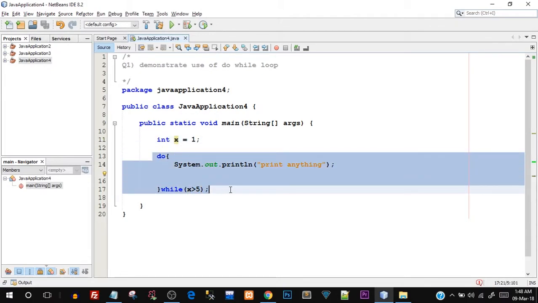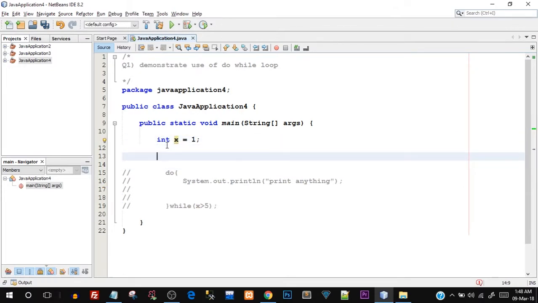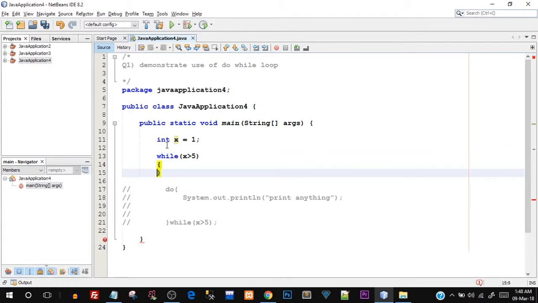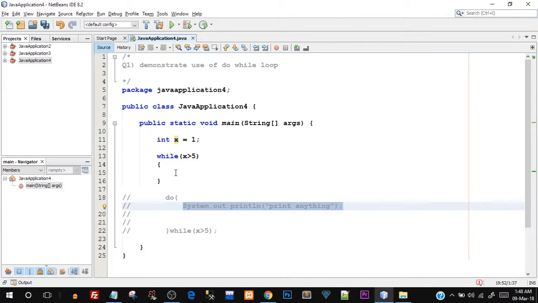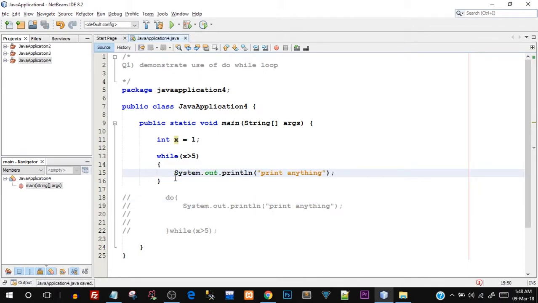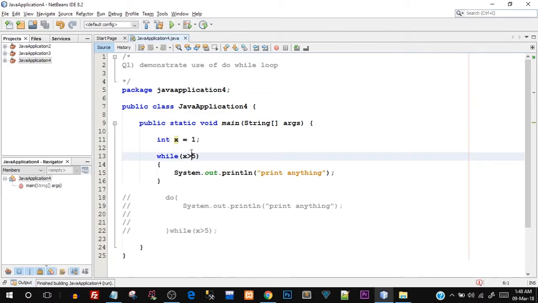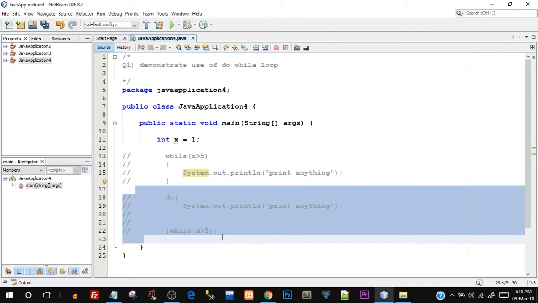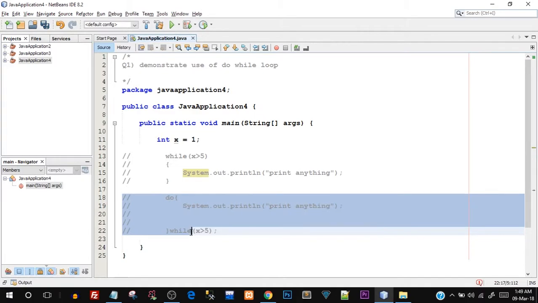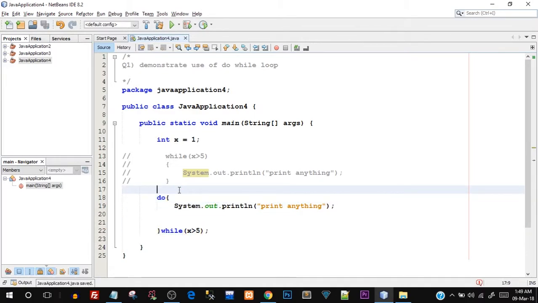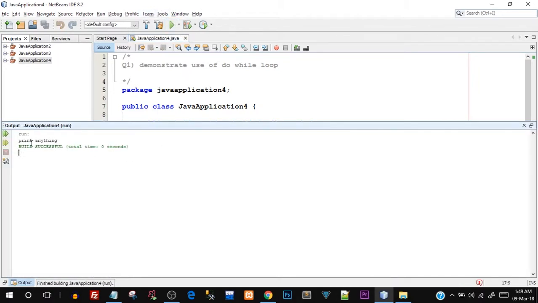Now let me comment this out and demonstrate the while loop. I'll say while x is greater than 5, and in the while block I'm going to print anything. Let's save this and see if this is printed. If I run this, you can see you did not get any output, because in a while loop the condition is checked first. Before even printing this, the condition was checked: is x greater than 5? No, because x is 1. So this did not execute. But if I uncomment the do while loop block and execute this again, it will run at least one time. You can see print anything is printed.